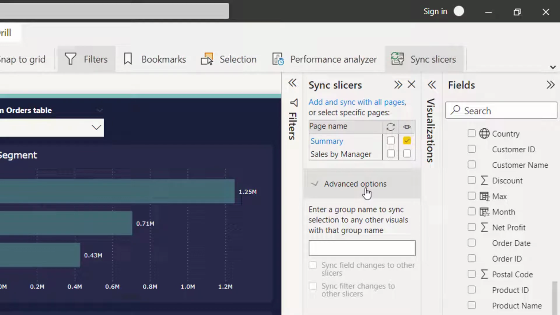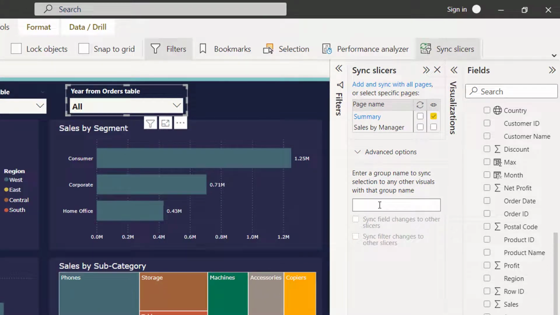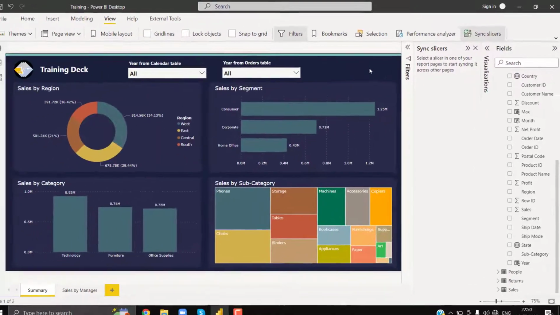options. Open that and give it a name, make it a group, right? So you can give any name. For example, I take year. The name that you input here will become the name of your group. And now select your other slicer and give the same name that you gave in the first slicer. So now both the slicers are in sync.